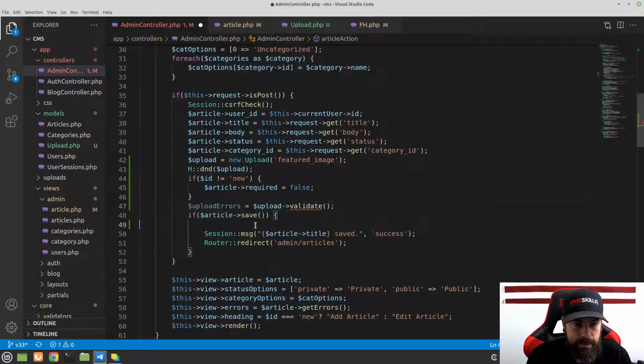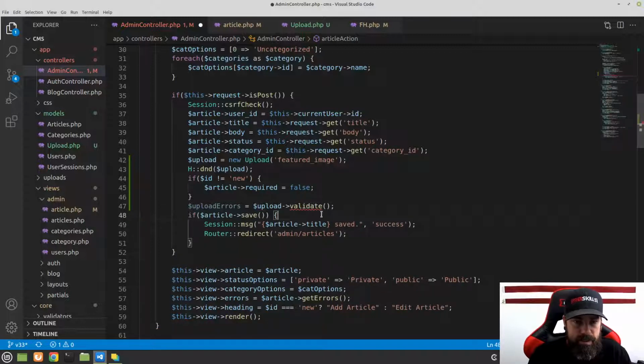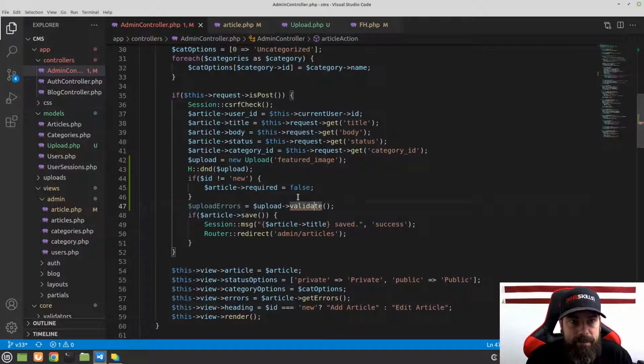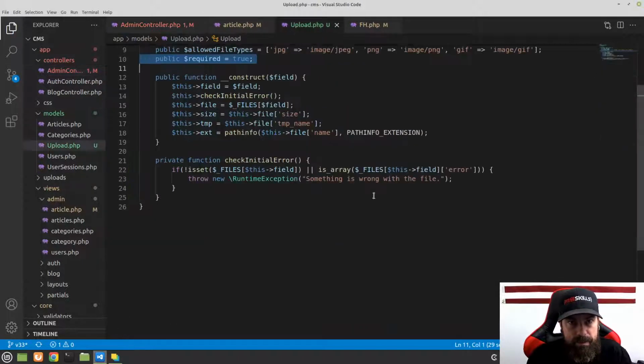Let's see. I'm going to leave this article saved for now. Now this is red squigglies because we haven't created a validate method yet in the upload. So let's go ahead and do that. Let's go here to the upload.